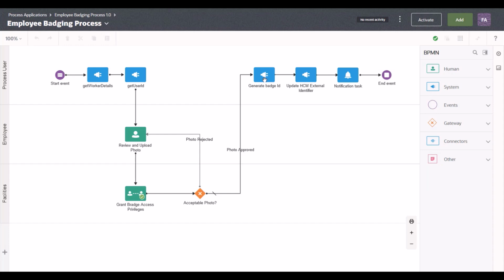At the Generate Badge ID task, a REST call is made including the photo and a number of data attributes, which will be sent to a third-party badging access provider. This, in turn, will provide a REST response payload, which will contain an ID, which will be updated back into HCM onto the external identifier profile page of the new hire. Finally, a confirmation email will be sent to the new hire, informing them of the status of their badge.